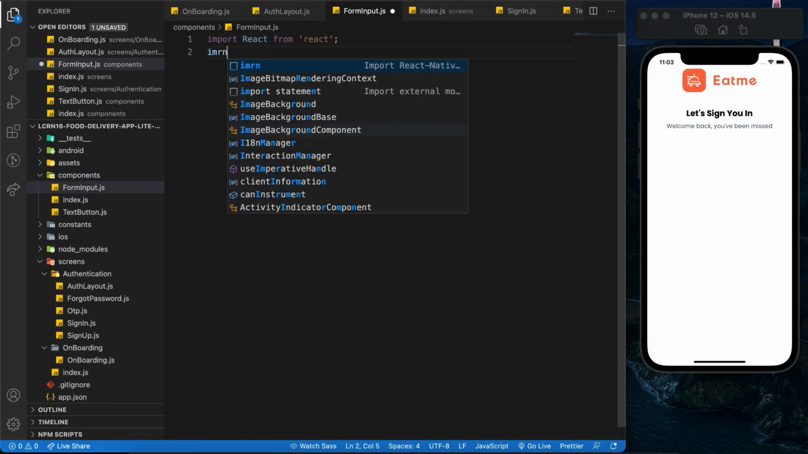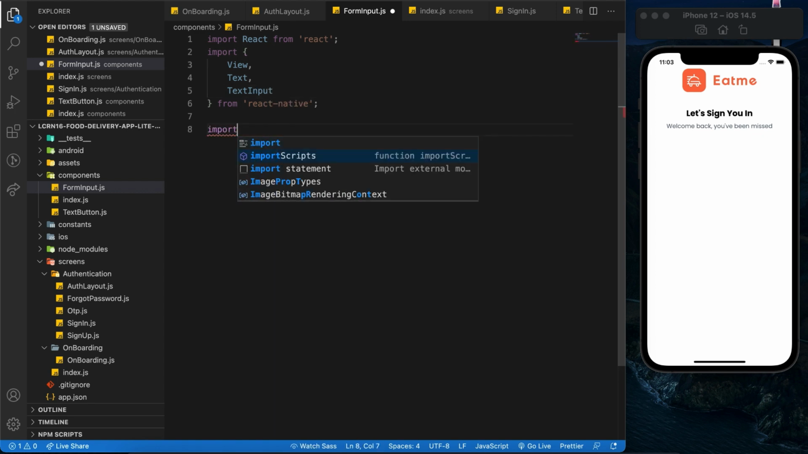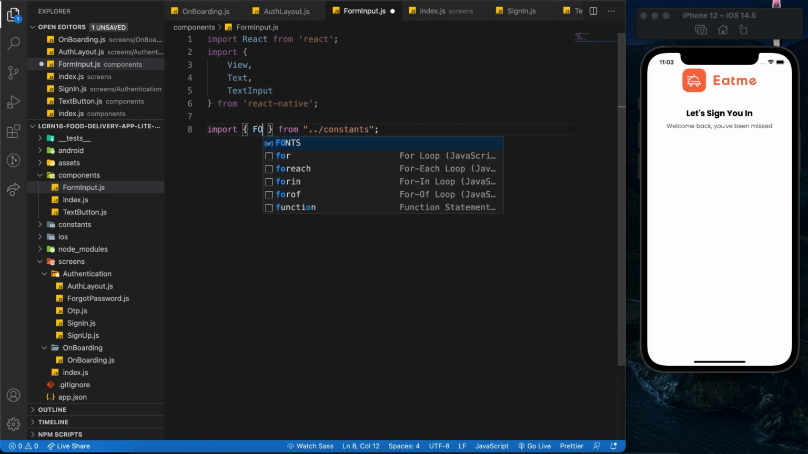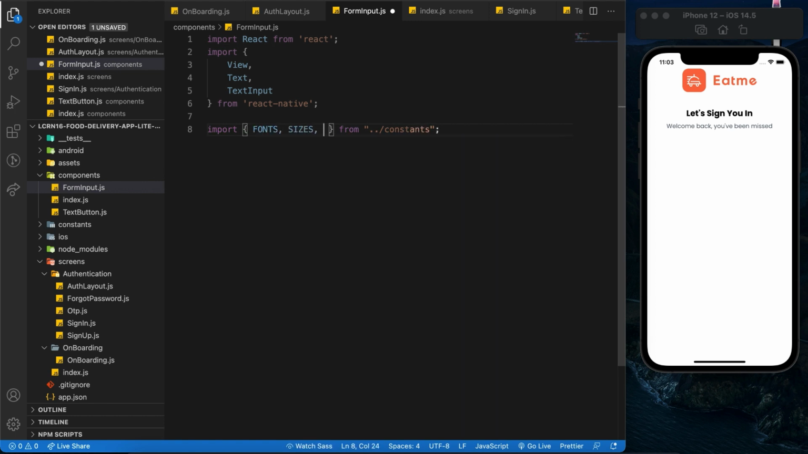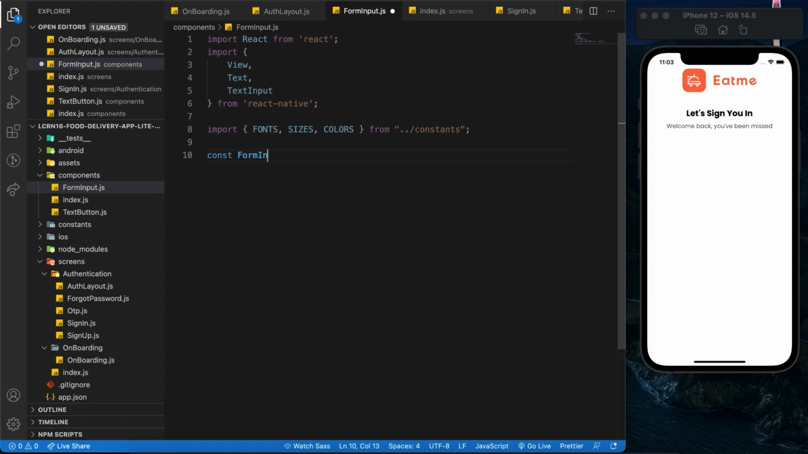Alright, and over here we need to import from React. We need to import from React Native. For this, we need view, we need text, and also we need text input. Alright, after that we need to import from constants, and for this we need fonts, we need sizes, and also we need colors. And over here we can then create the form input functional component, so constant form input.